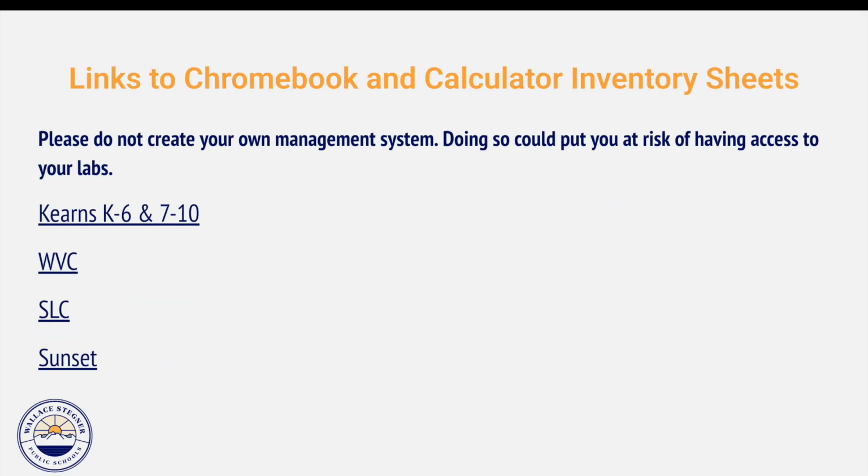Please click on the Google form link that I sent out. It is a Chromebook quiz. You have to get 100% on this quiz in order to have access to your Chromebook labs. Please reach out if you have any questions. Thanks.